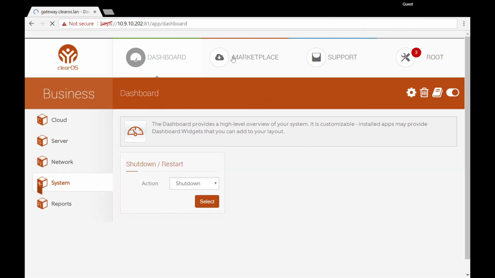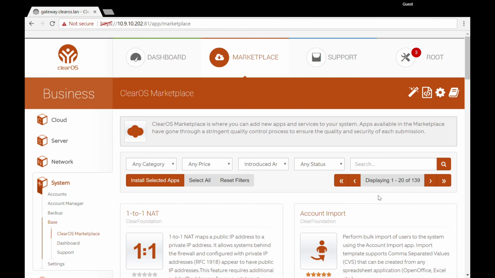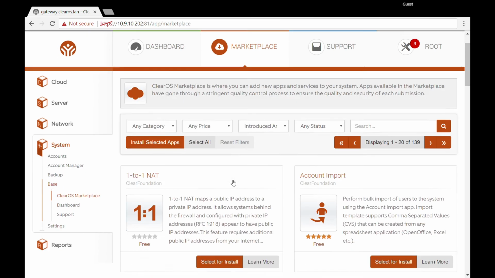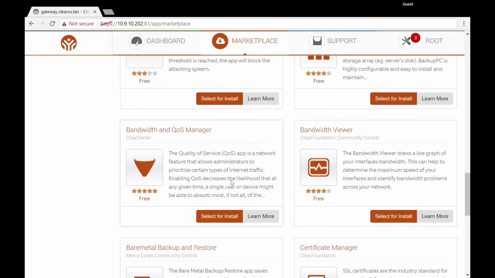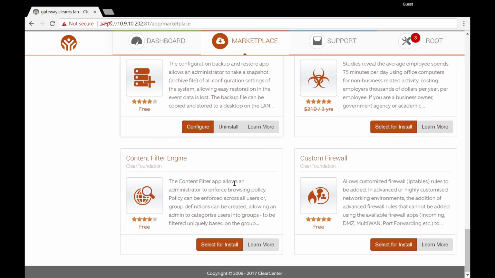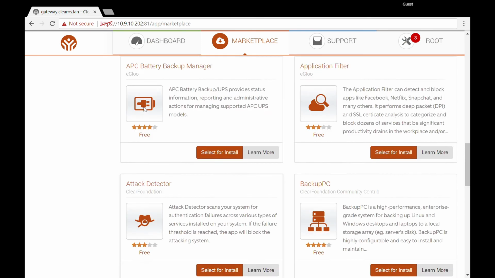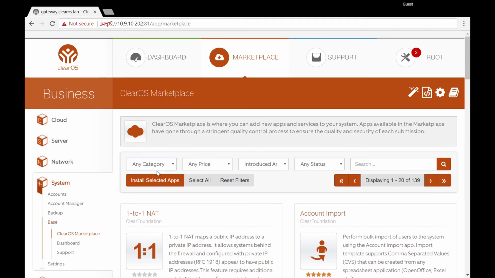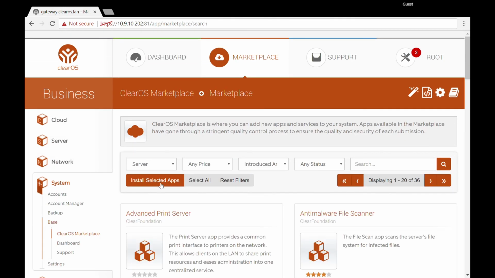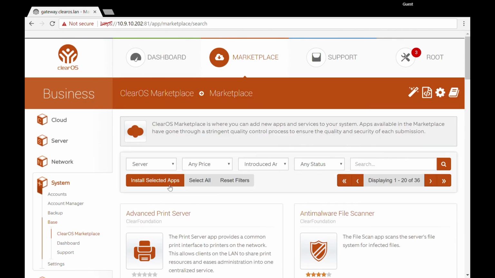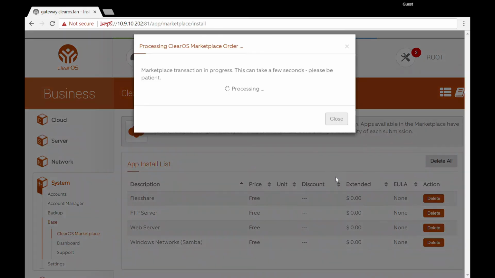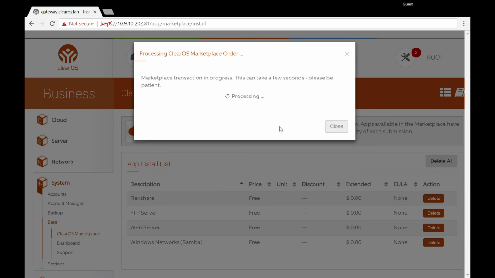I'm going to go back to the marketplace. And let's see, did it install it? Maybe I shouldn't have hit cancel. Let's see, what do we have here? Change it to server. Oh, yeah. It took my meaning to cancel the transaction, so I need to leave this alone.